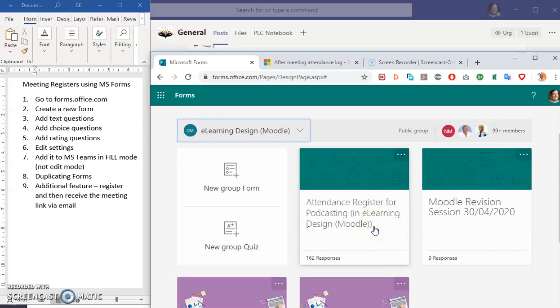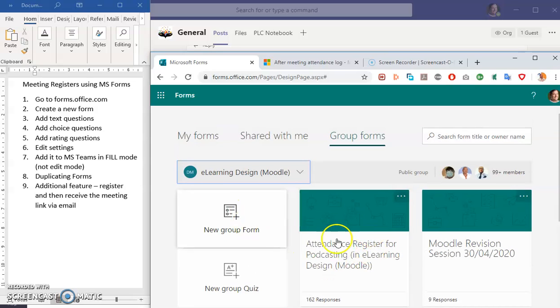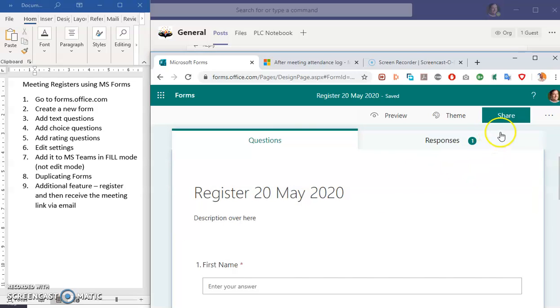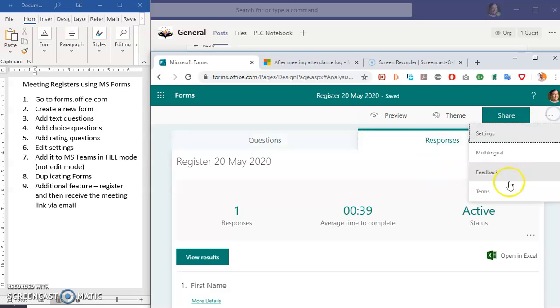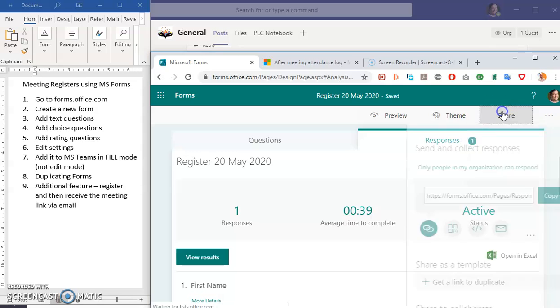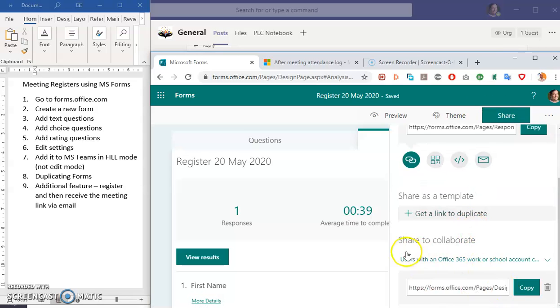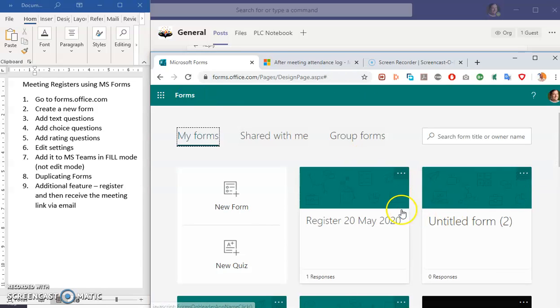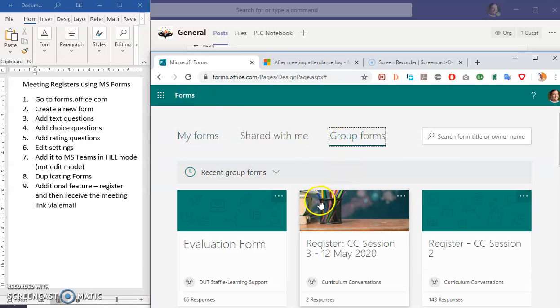It is actually better to be doing your forms within your group because then everybody who's got the correct privileges in your group can go and view the results. For the forms that I have under my name, only I can go in and view the results, unless I go in and start sharing it around, collaborating. So say you've got an existing form, I'm going to go and have a look.